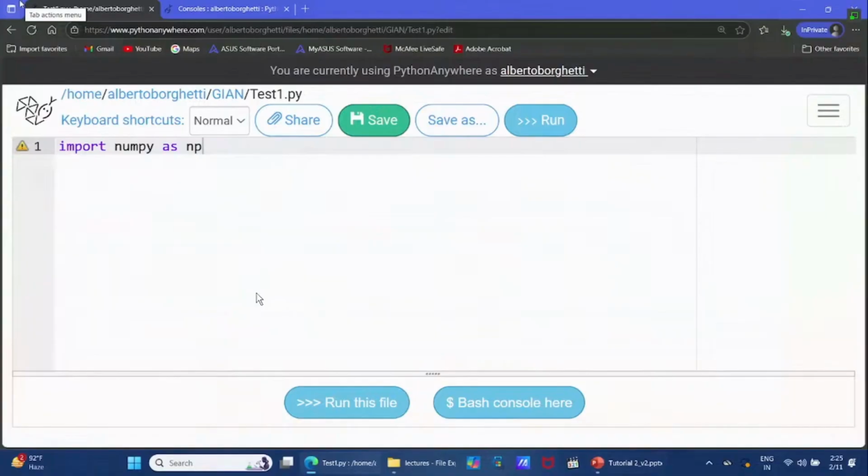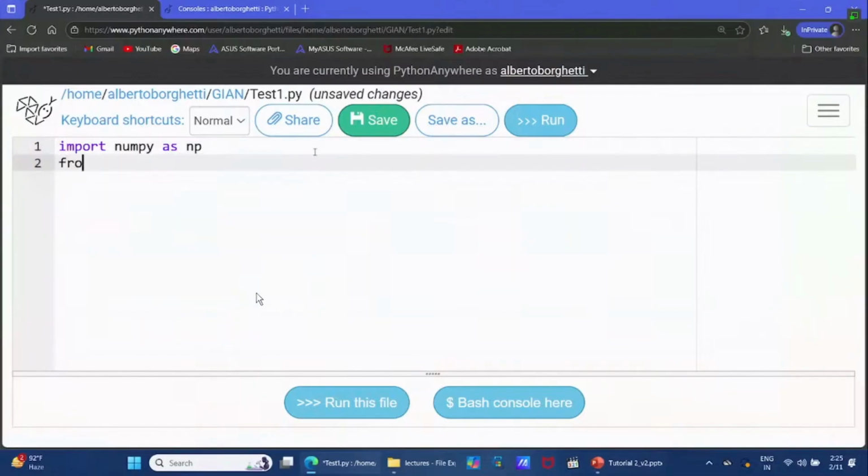In order to include this, I will write from scipy.optimize import fsolve. So you see that we are using another library. It is the scientific library, called SciPy, and this sub-library is optimize. And from this library, we took this solver, fsolve. So this is a function that is able to solve some equation, also a system of equations.